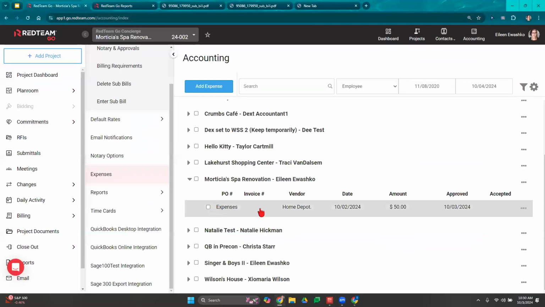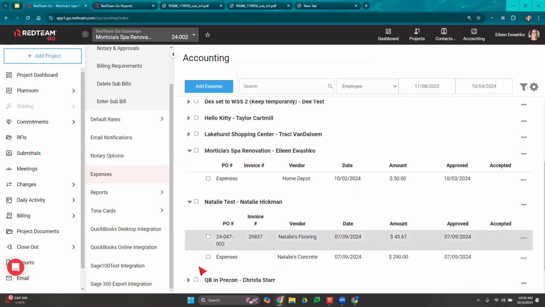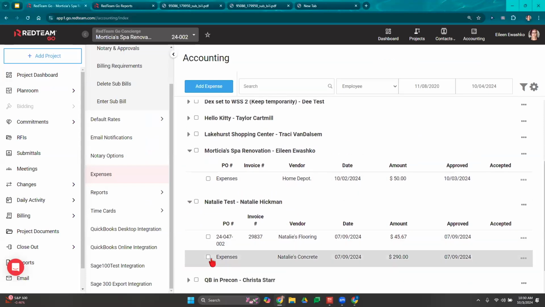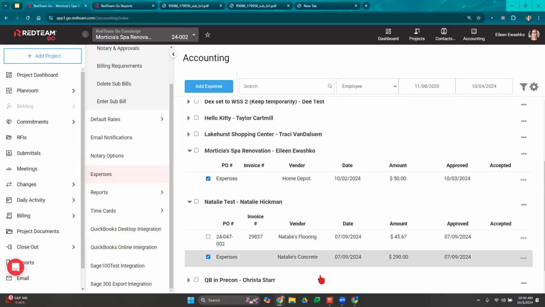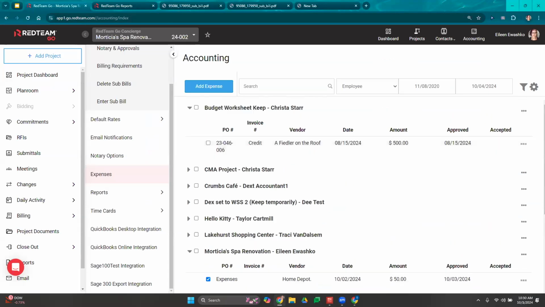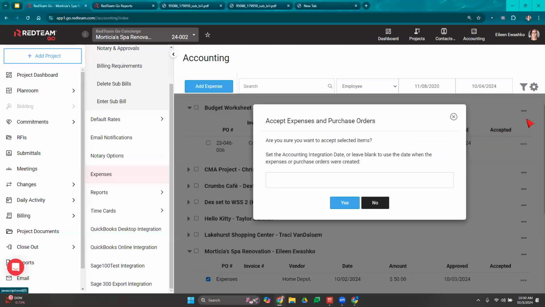Okay, and I did misspeak, so I apologize. I only approved it. I need to accept it now. So now, as the accountant, I can enter all of my project expenses and then go through and accept them all at once if I'd like. So let's say I want to push this over for this project and this one for this project. I will select both of them. Okay. Then we'll select our gear icon and we're going to select that we want to accept the check expenses.